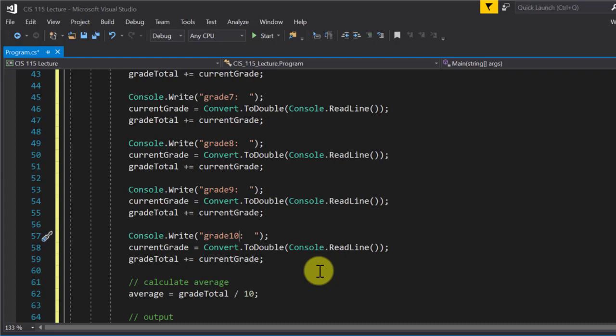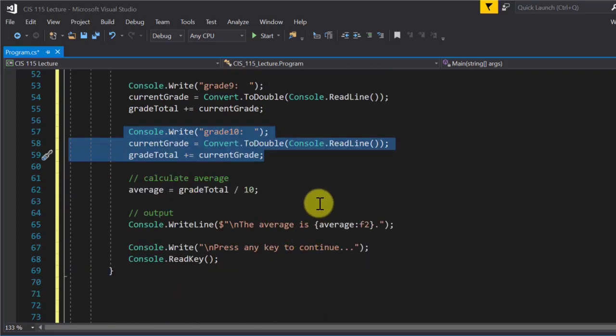Actually, when we get to loops, which is the next thing we're going to do, we're just going to have one set of these lines, and we'll just loop as many times as we want to enter grades. So if we want to have 100 grades, we'll loop 100 times. We want 10 grades, we'll loop 10 times. So this is definitely not the way to do this, but we haven't covered loops yet, so we don't know better yet. So this is the way we do it at this point. But just keep on copying those lines. So calculate the average, and then print out, and that's pretty much it.